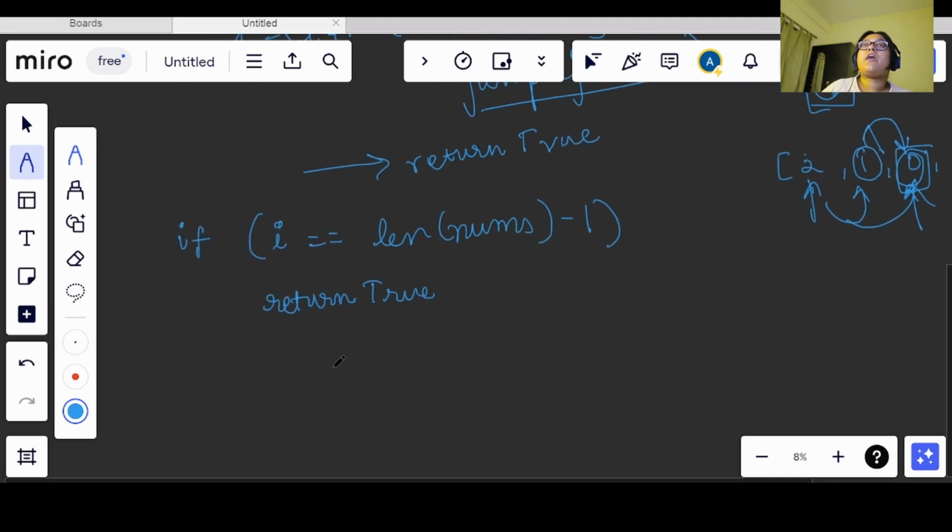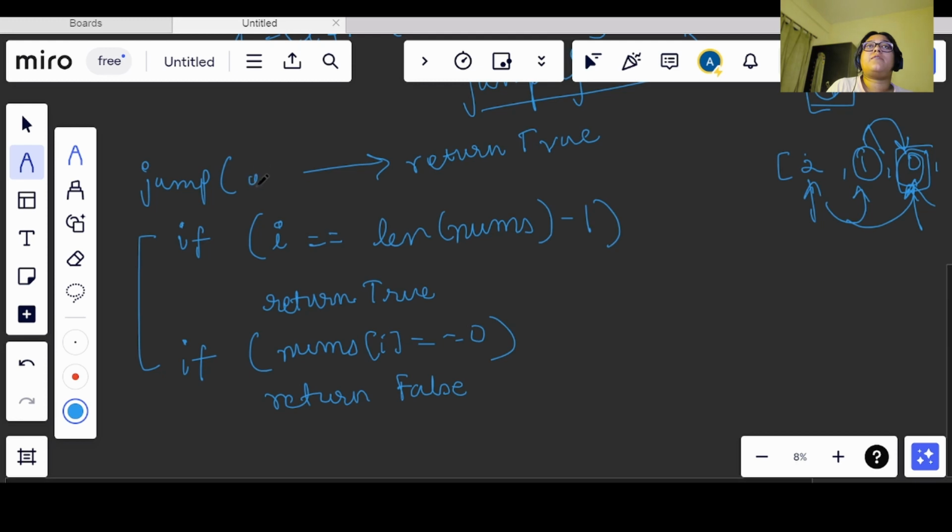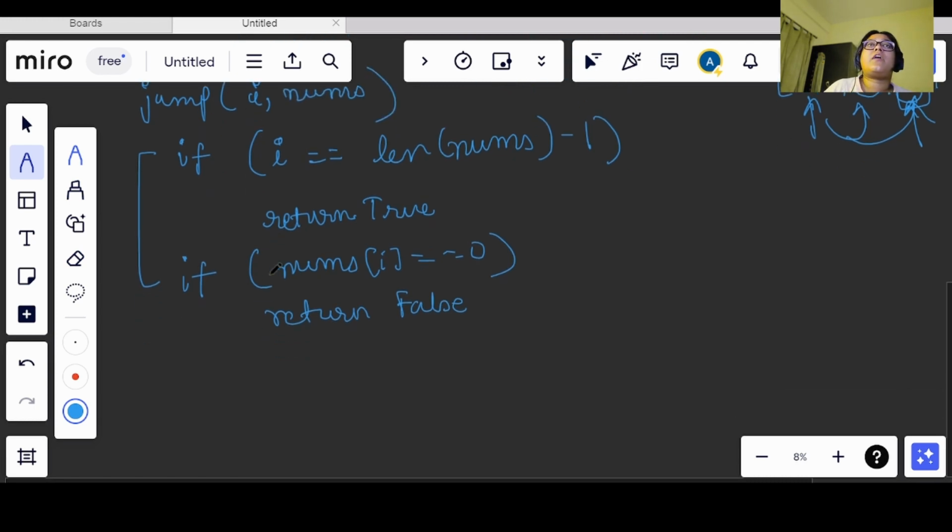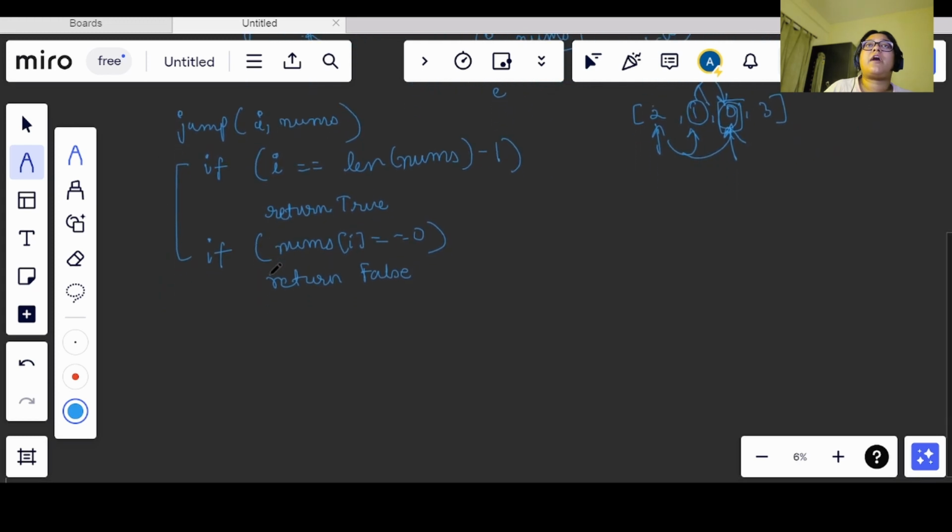So we have one more condition here: if at any index of nums we have 0, then we will return false. These are our two conditions inside the jump function, where we have I and nums.